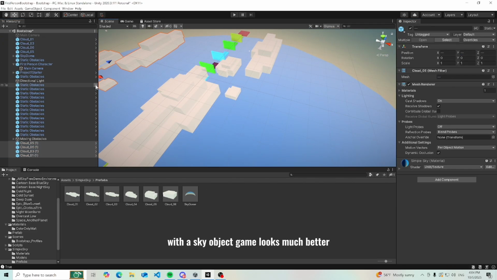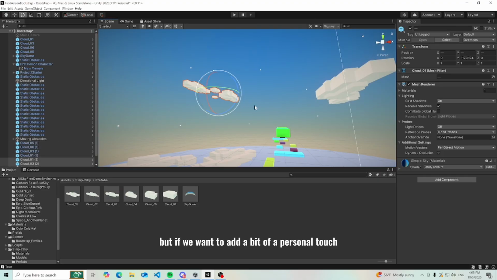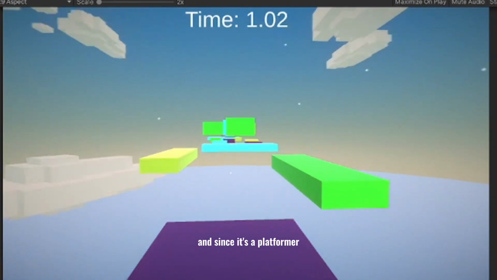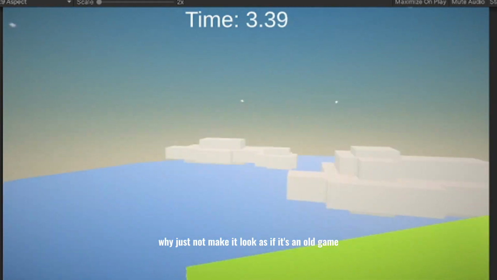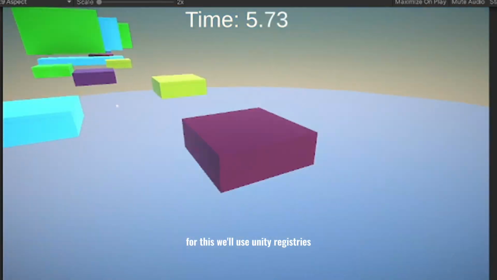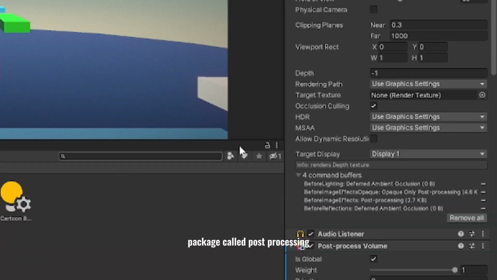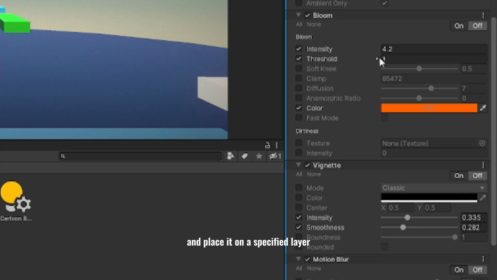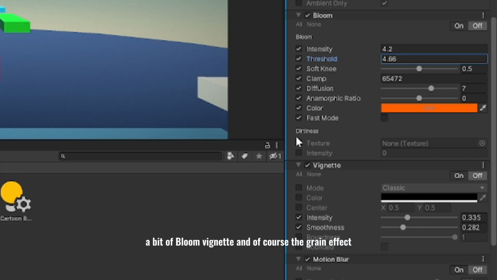With a sky object, the game looks much better, but if we want to add a bit of a personal touch, we should choose a vibe for it. And since it's a platformer, why not make it look as if it's an old game? For this, we'll use Unity Registry's package called Post-Processing. We will apply it to our camera object and place it on a specified layer so it can cast the effect on our player camera. Using our post-processing, we will add a bit of shading, a bit of bloom, vignette, and, of course, the grain effect, which will give our game the old school look.